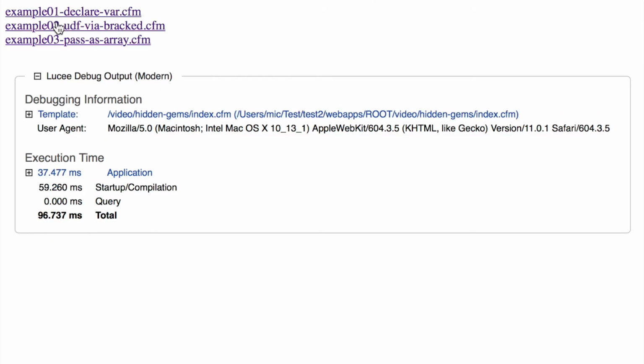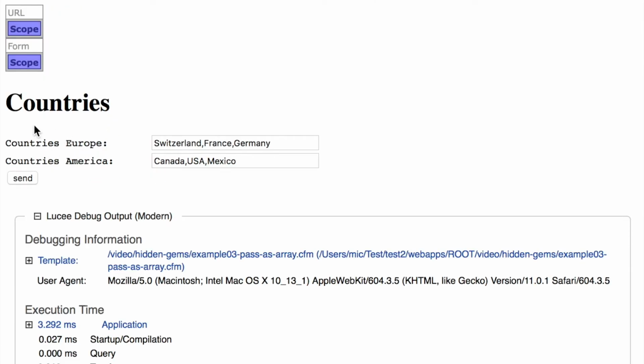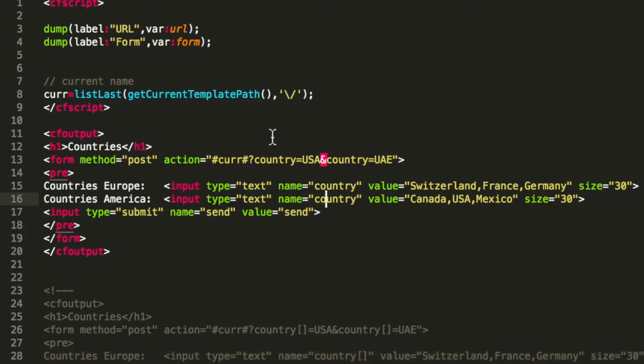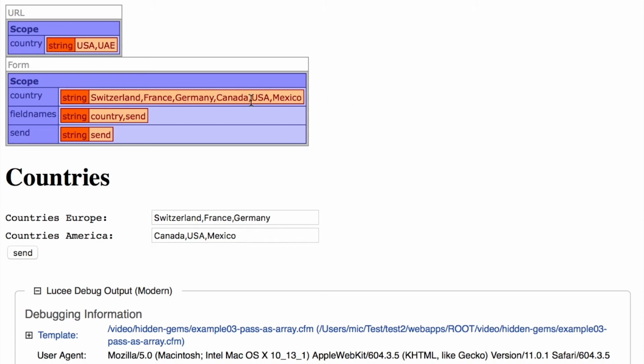we execute that, and you see I have the form here. When I execute that, you see here I have the URL scope, I have a string list here, and for country I have a string list as well. As you see here, it's mixed together because I had already a string list inside the value, so these two get merged together, and so you don't have a clue where this comes from.